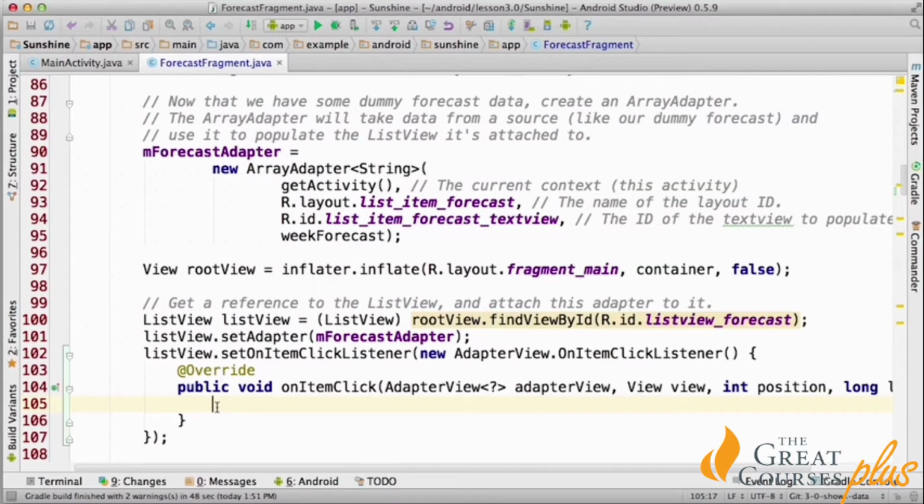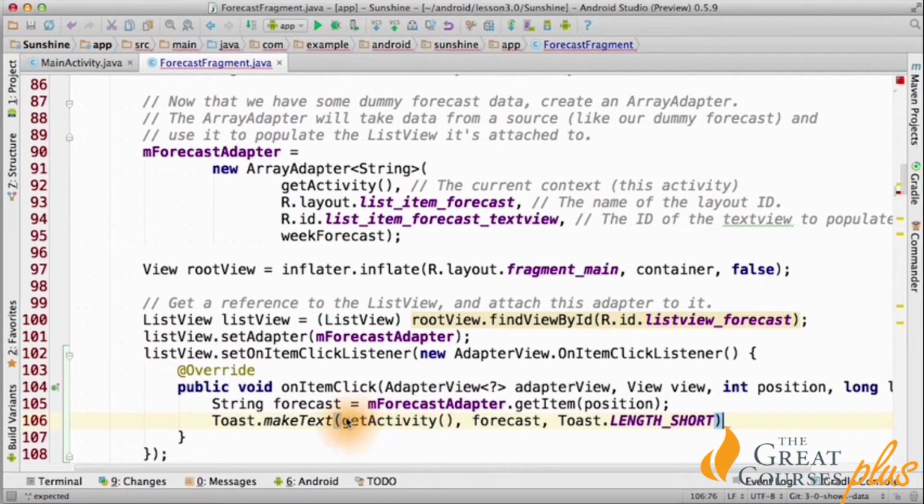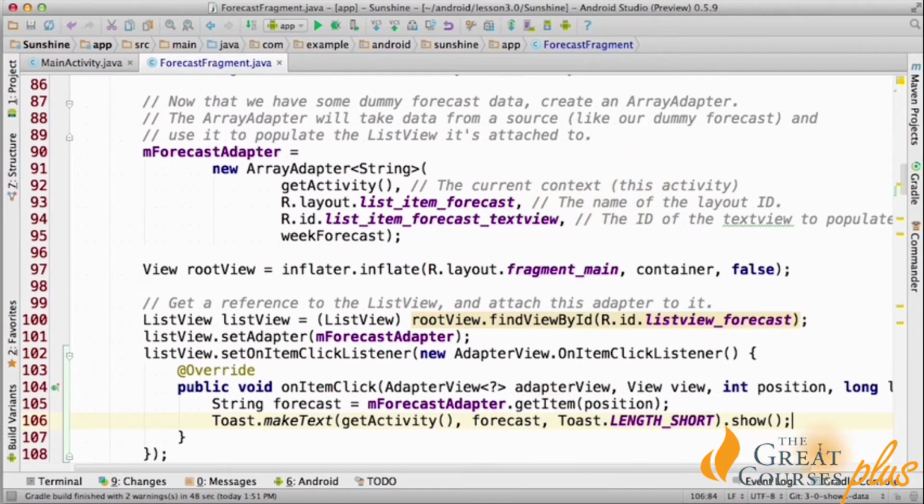As I said before, we get the forecast by calling getItem from the forecast adapter. And here's how we actually display the toast. Note that the context is actually available through getActivity in our fragment. However, it won't do anything unless we also show the toast. Displaying a toast is useful to see how an Android interaction works, but this method should really be used to start our detail activity. This is what we'll do next.